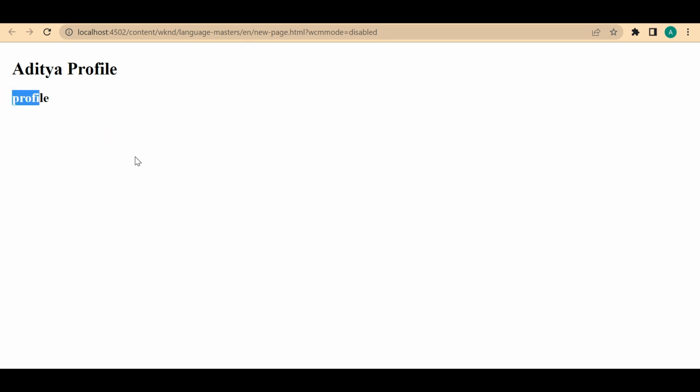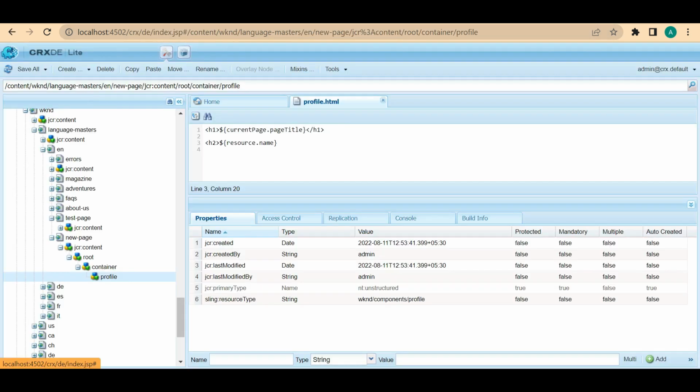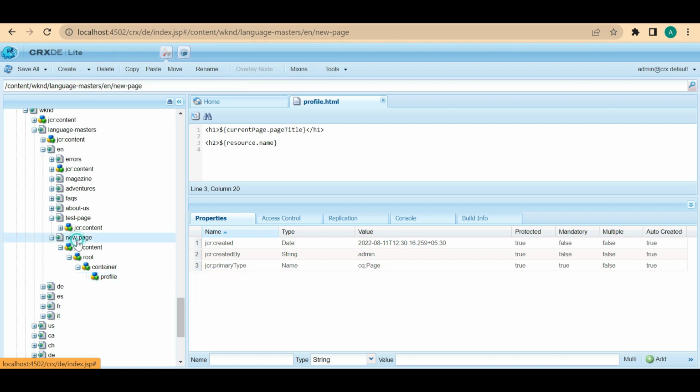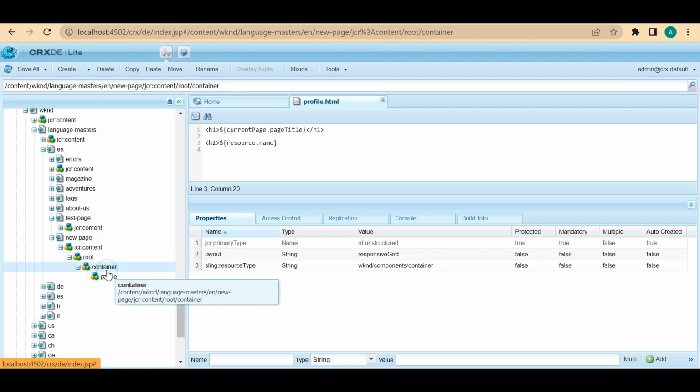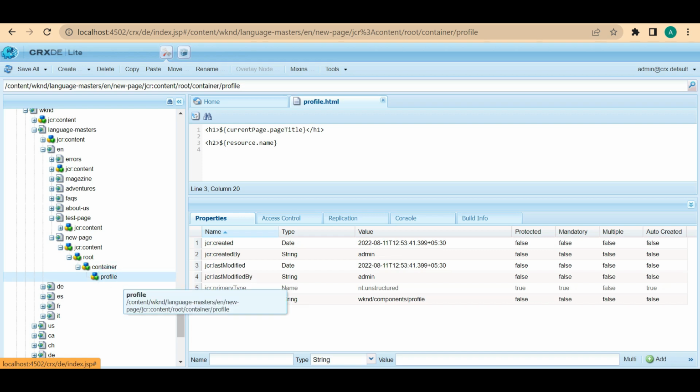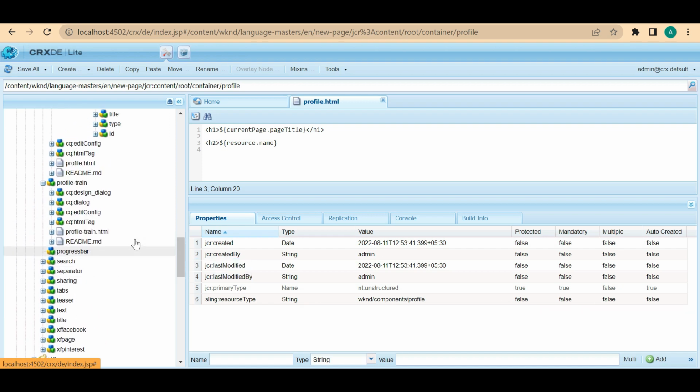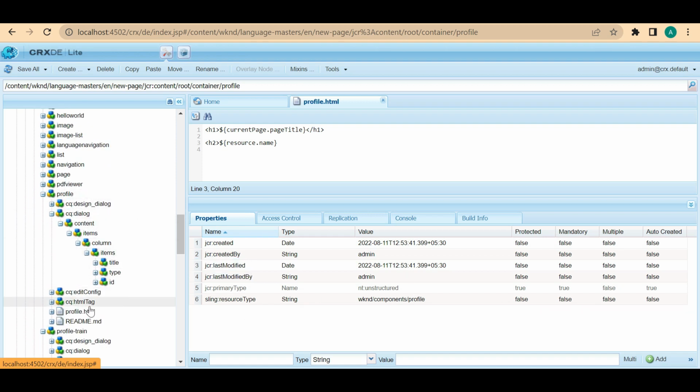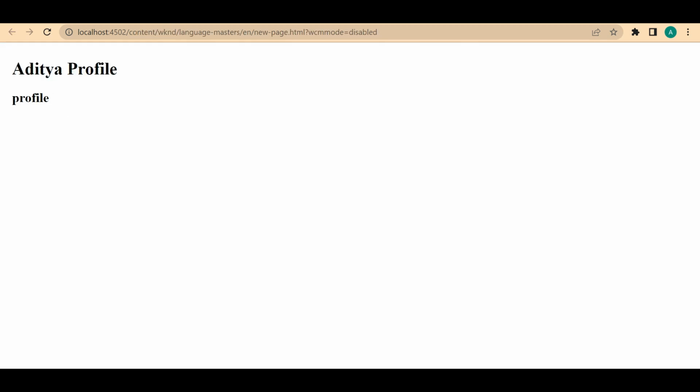So what is the value printed? The value which is printed is profile. So what is this profile? To understand that, we need to follow our flow. How does the Sling framework execute this particular code? First it goes into this content node in CRX. Then it opens this container, and here is the profile component, which has the Sling resource type. So it goes to this path, finds the HTML code, opens it, runs it, and gives you this output.